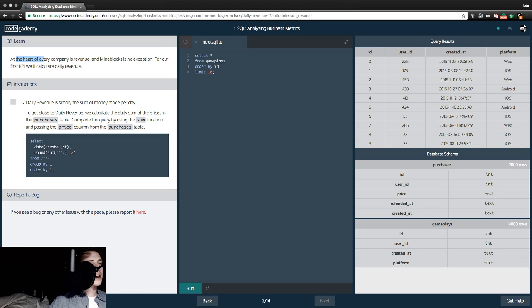Section 2. At the heart of every company is revenue, and MindBlocks is no exception. For our first KPI, we'll calculate daily revenue. Daily revenue is simply the sum of money made per day. To get close to daily revenue, we calculate the daily sum of the prices in the purchases table. Complete the query by using the sum function and passing the price column from the purchases table.